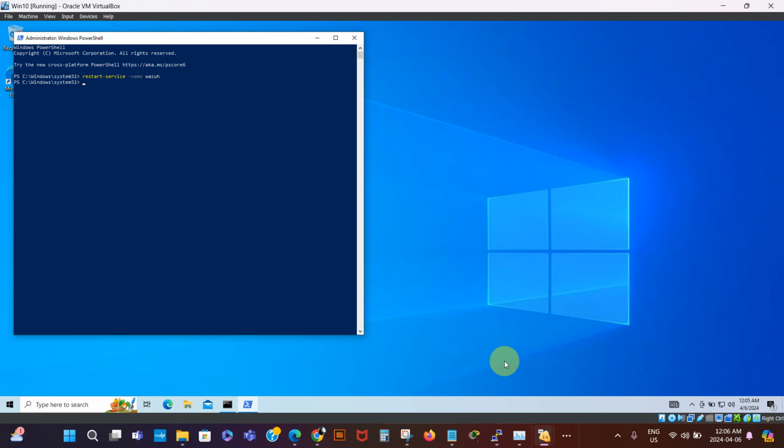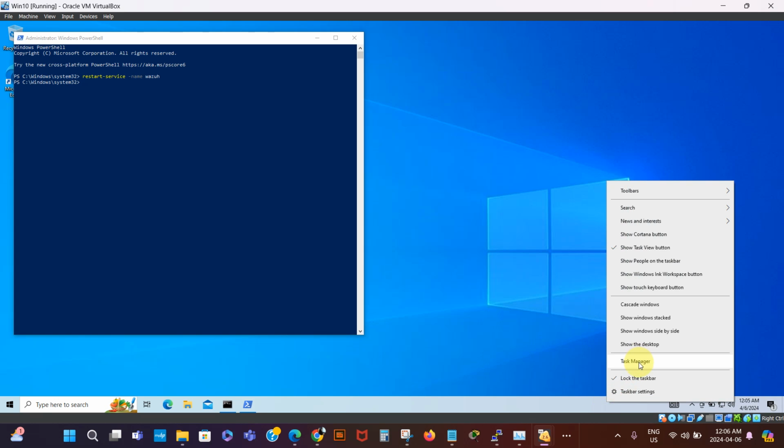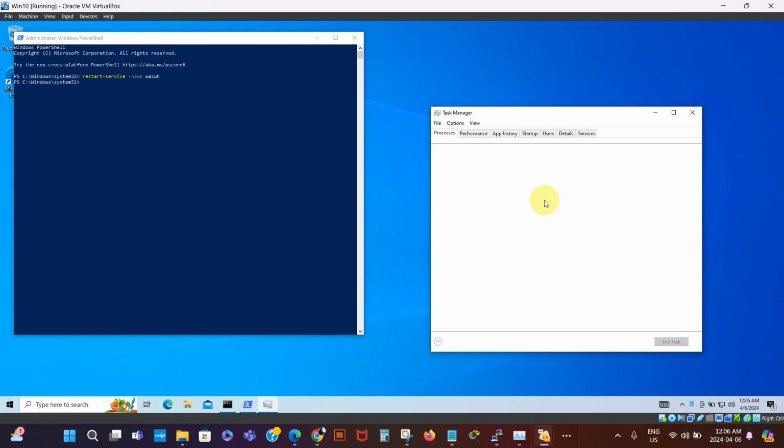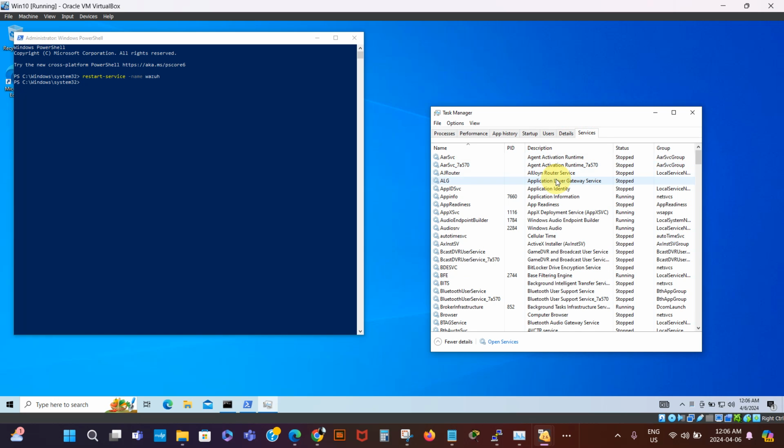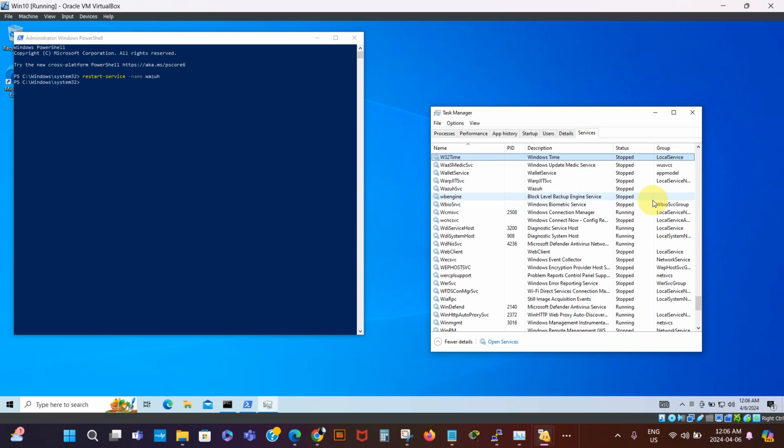So to verify, because sometimes the service stops, I'm just going to open the task manager and make sure it's running. Go to services, just type W, scroll there, looking for WAZUH. Okay, it stopped, so it's supposed to be running. Basically, I'm going to right click and say start.